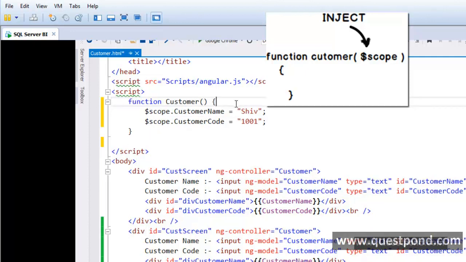You don't need to declare this object. You need to define it as a parameter of your function, and Angular will automatically come in and inject this object. Again, I repeat, Angular will automatically come in, hunt for the $scope parameter, and inject a ready-made object and give it to you. This is termed as dependency injection.